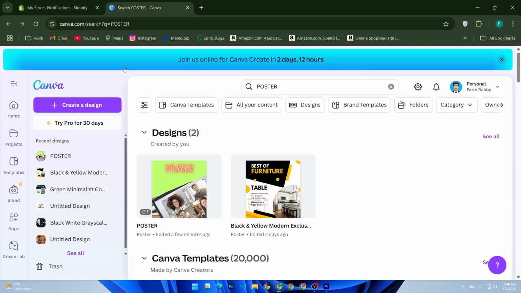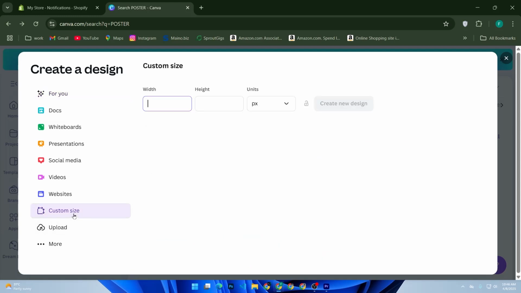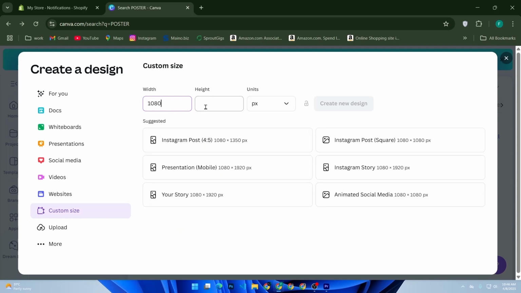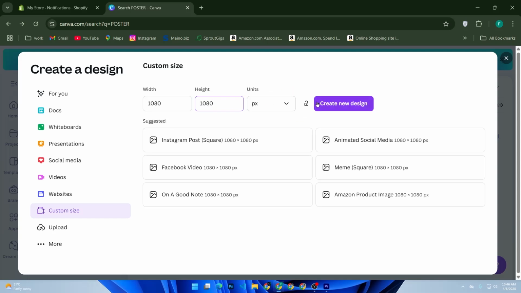Click create a design. Then select custom size. GIFs work best in standard screen sizes like 1080 by 1080 pixels for Instagram, 1200 by 628 pixels for Facebook or Twitter, or custom dimensions for your website.